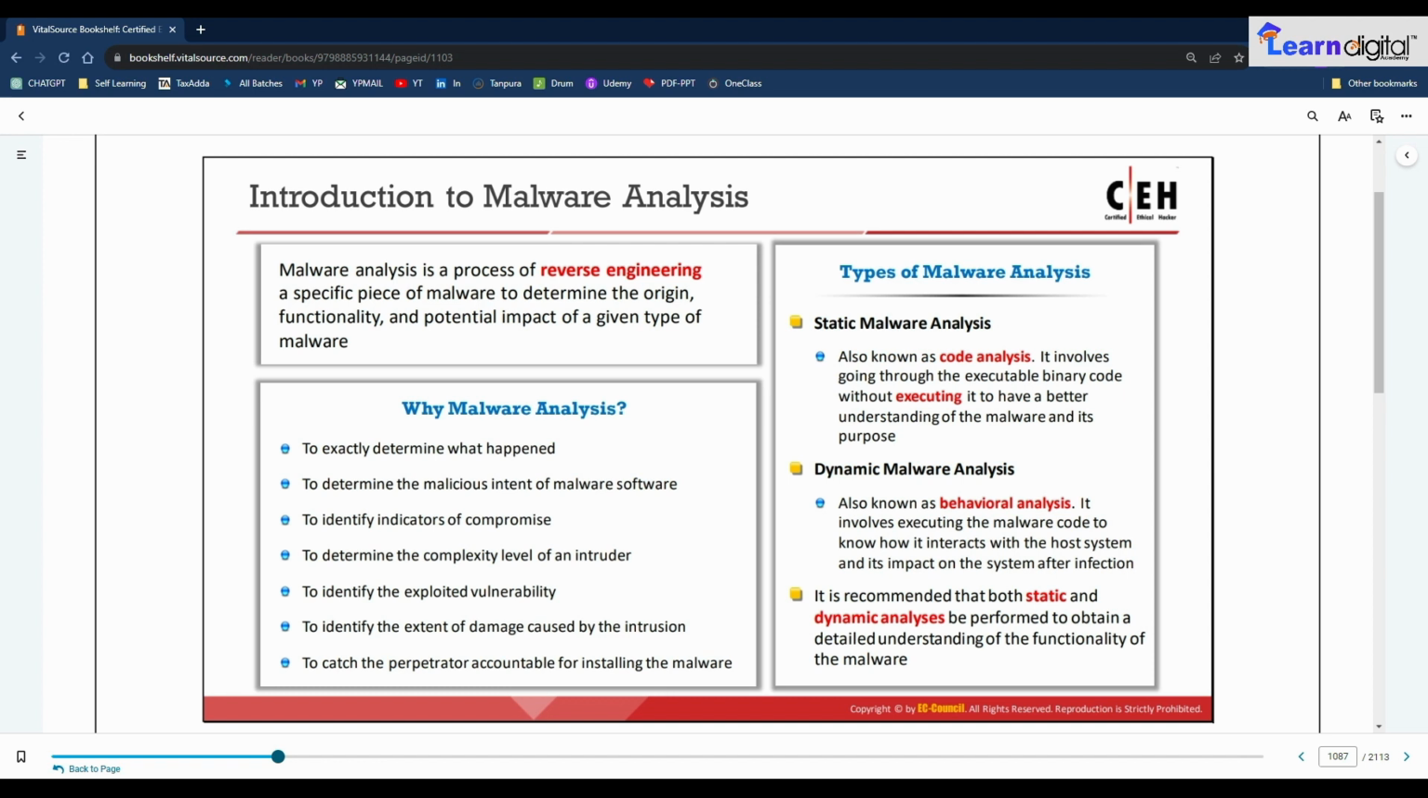So there are a lot of important points which I can mention, but as of now these are the important points which I have mentioned in my slides, right? And yes, there are two types of malware analysis: static and dynamic, right?